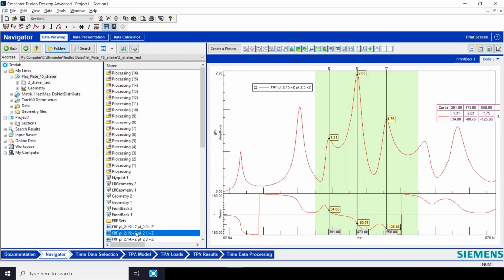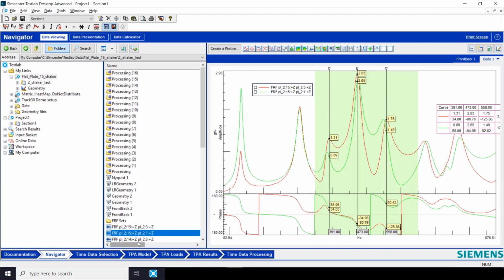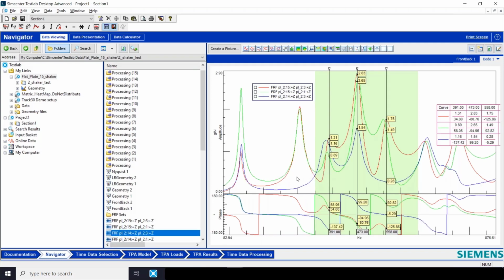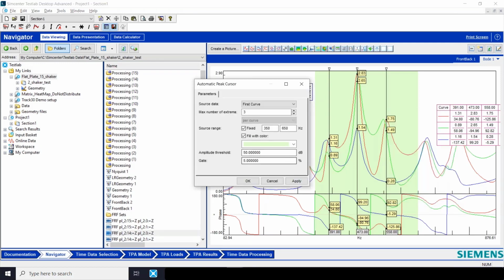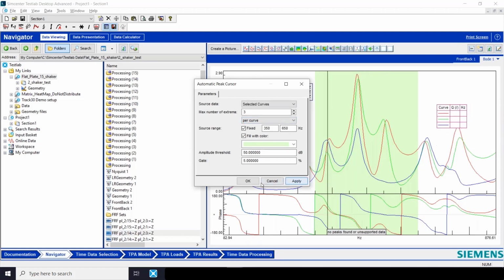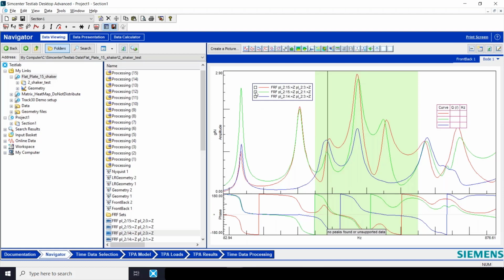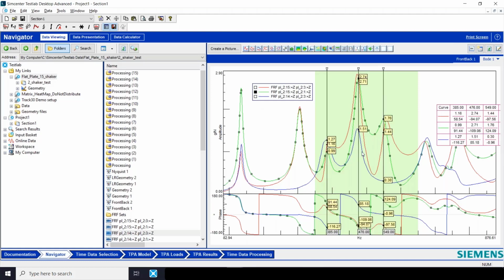Then, one peak is interesting, or one curve, I should say, but maybe you have multiple curves you're looking at. What you could do from that perspective is also go back to automatic peak parameters. Instead of the source data just being the first curve it's using for picking the peaks, I could say selected curves, right? And if I apply that, then if I choose the green, now it's choosing, still within this region, all the peaks from the 3 related to the green curve.